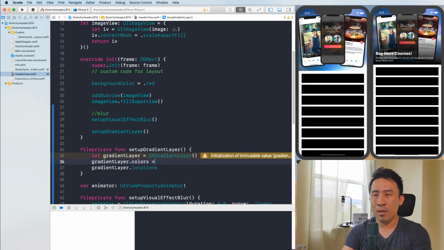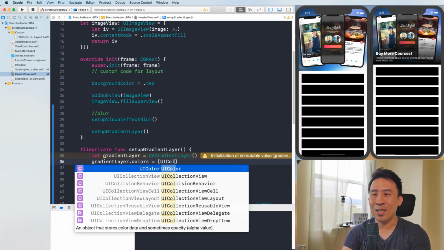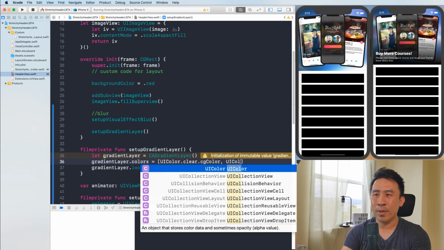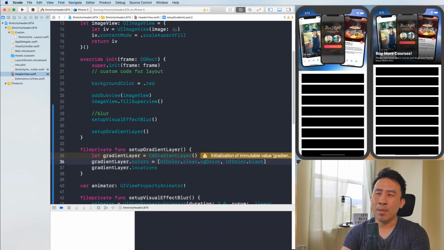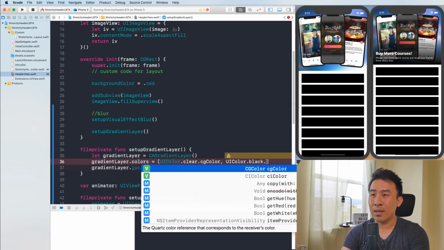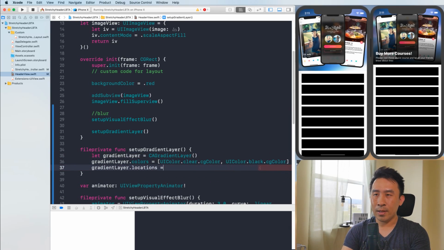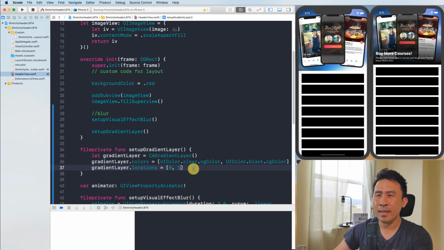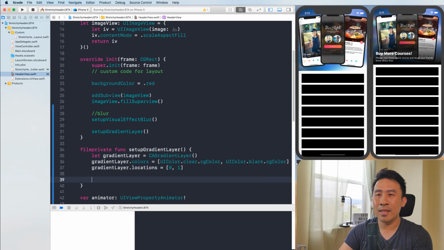Now the colors is pretty self-explanatory, I believe. You just want to say UI color and specify the color using the CG color like that, and we are going to specify black for the second color, so use CG color as well. Locations is an array of integer values or CG floats, I believe, so let's use 0 and 1. The reason for 0 and 1 is because I want to specify the gradient somewhere up here as the clear color, using 0 somewhere up here, and then all the way down here is 1, so this is the entire header view. Alright, so that's pretty much how this is going to work.